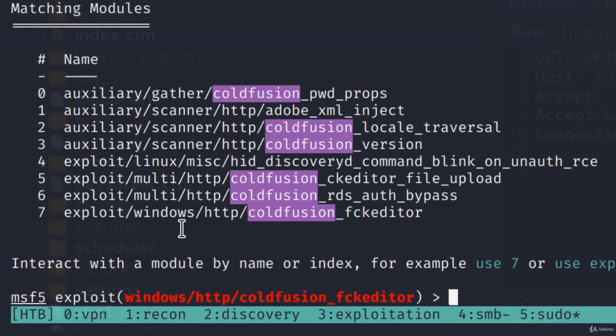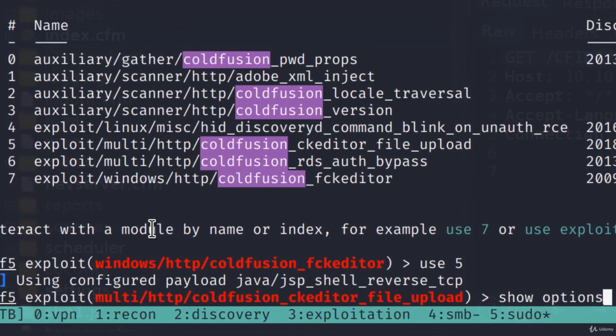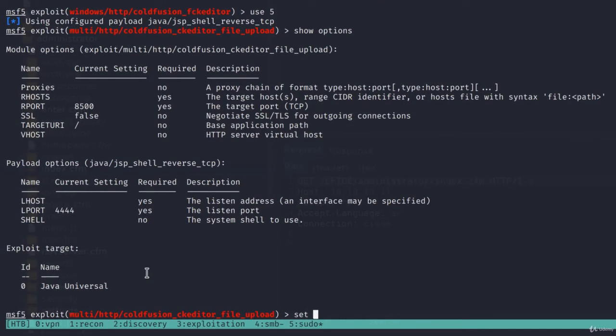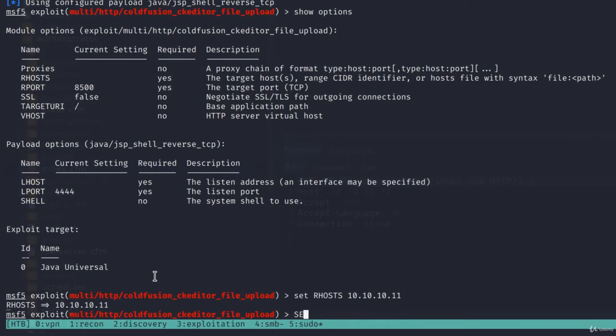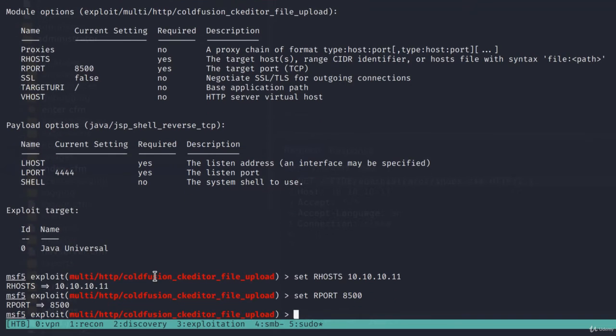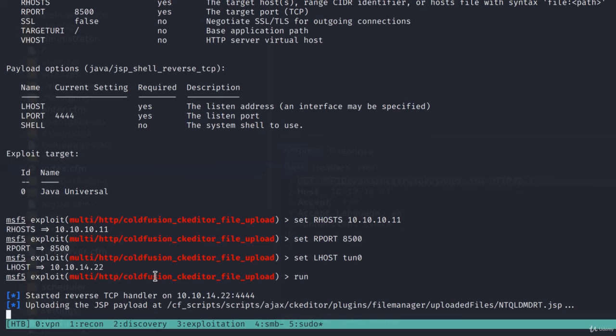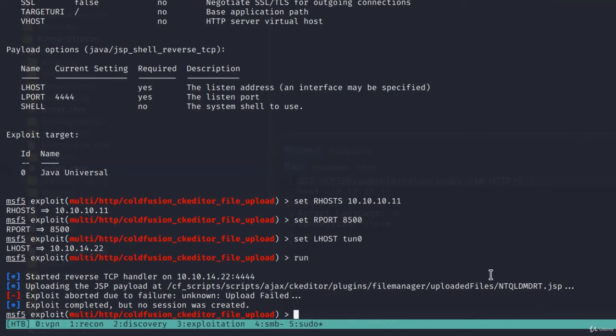Assuming that the version is correct. So we can say use 5, show options, set our RHOSTS 10.10.10.11, set our port 8500, looks like it's already set to that. Set LHOST 10.10.14.x, run. And this is actually sending a JSP payload, so that looks more promising because we know that's what we want. Let's see, exploit completed but no session was created.